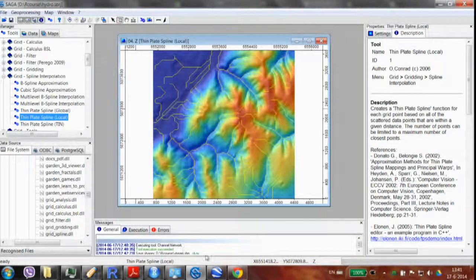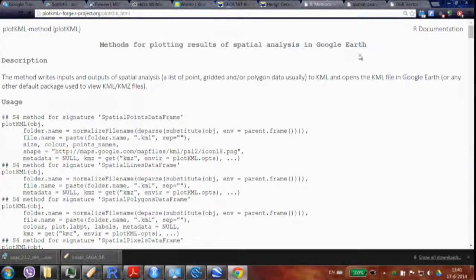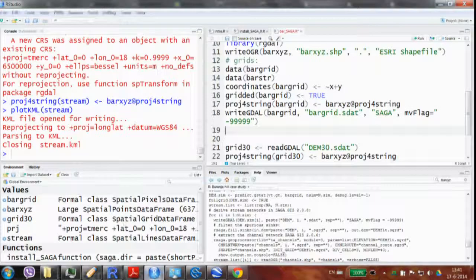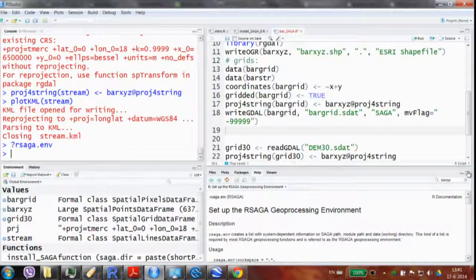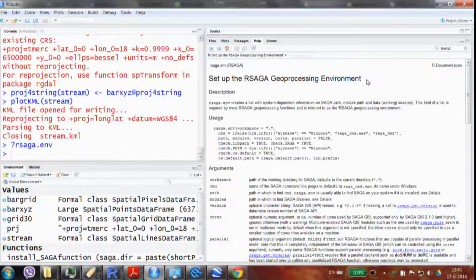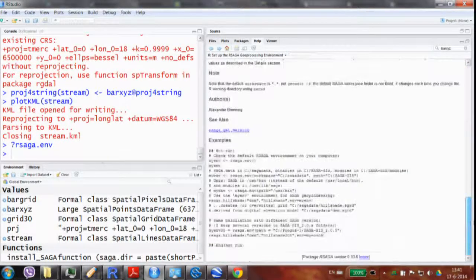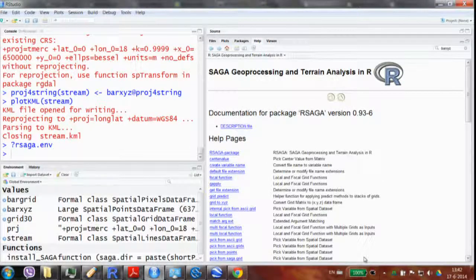So first thing, how does it work? First thing, I go to the RSAGA help. If I do rsaga.env, then I finish in this help documentation. And on the bottom of the help documentation, there's an index file. Now this gives me all the functions which are available in RSAGA.